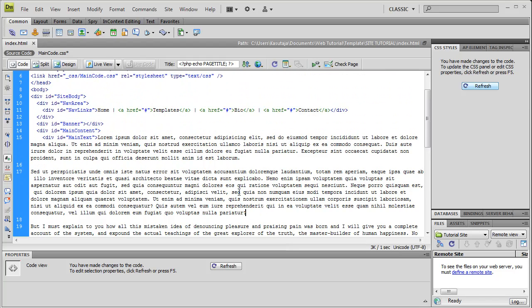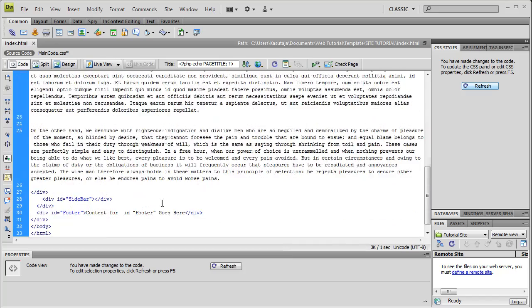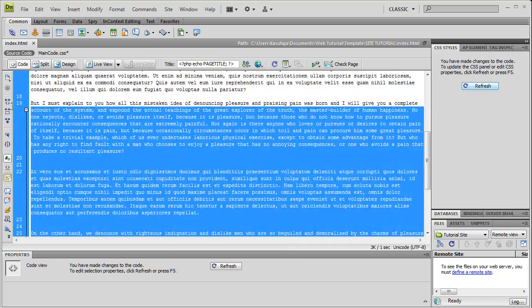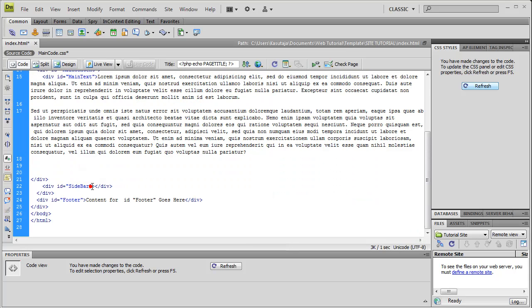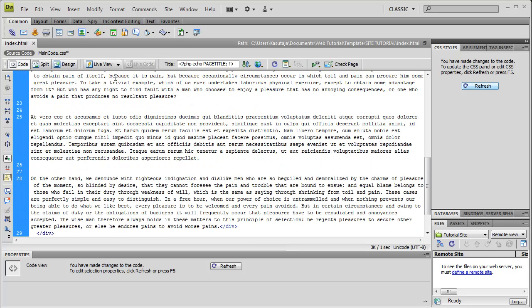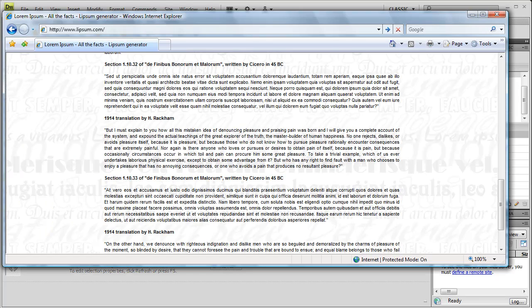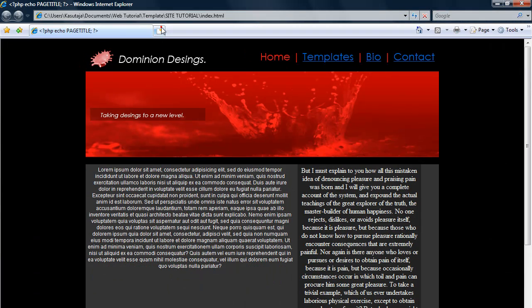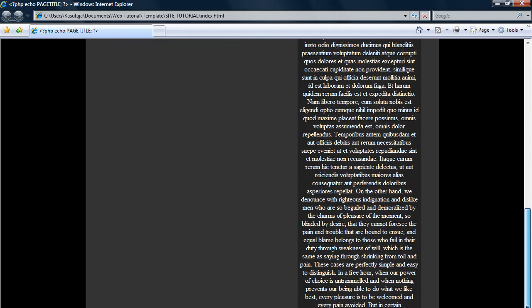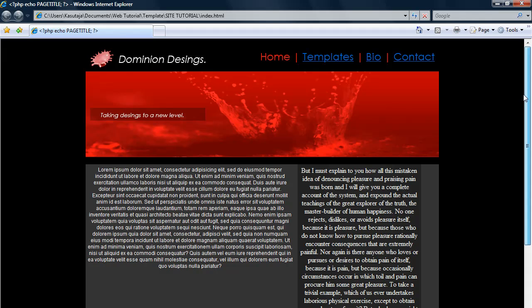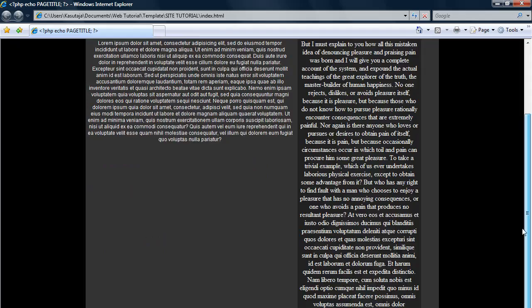Now, save. Actually, I'll take a few lines off of it, cut them, and put them into the sidebar. Save, and preview. Here, yeah, and now you can see dynamics. Well, this is screwing up big time, but I'll deal with this myself. You can do it.